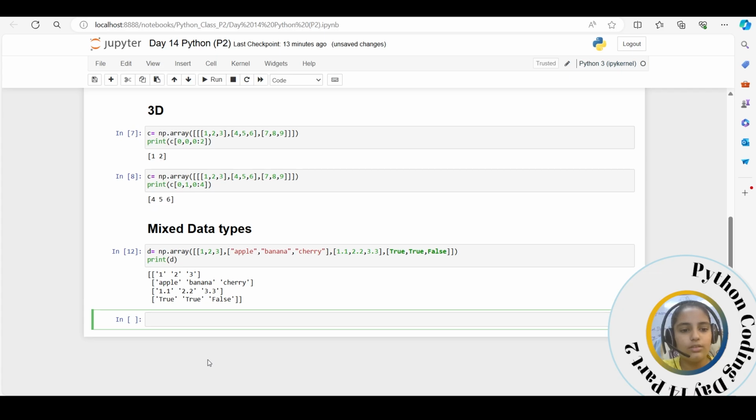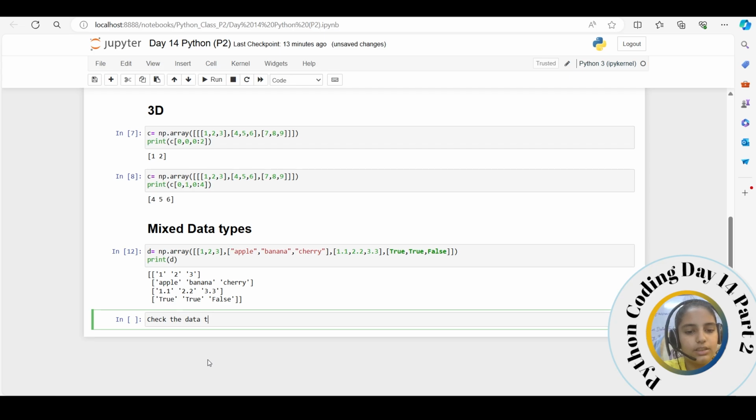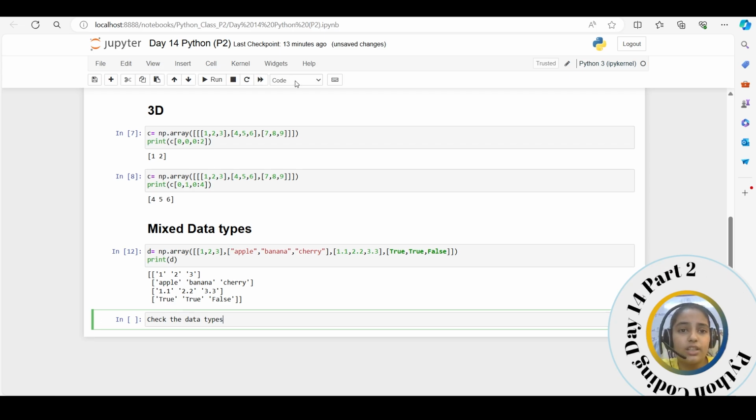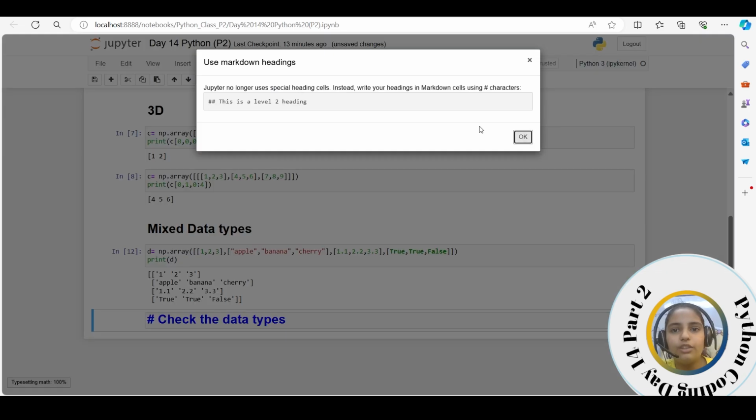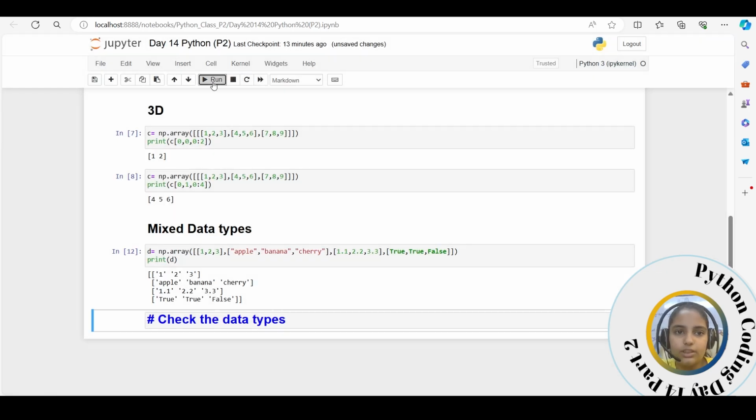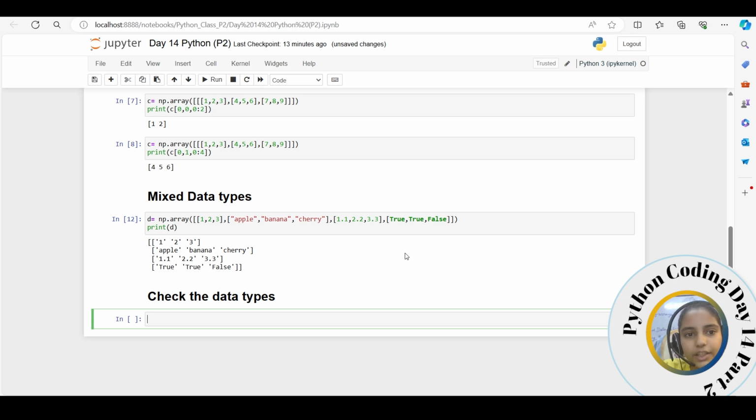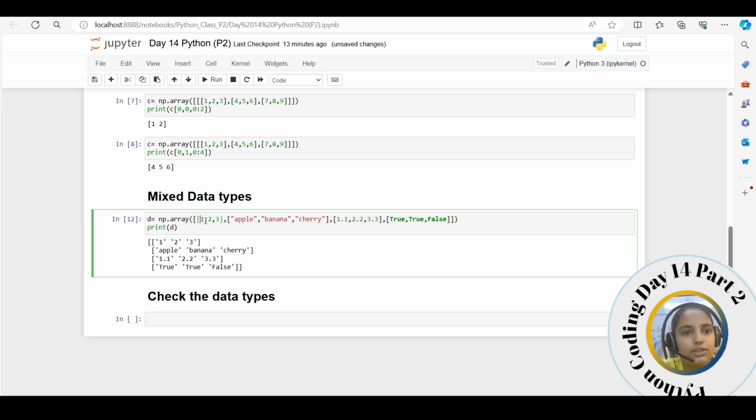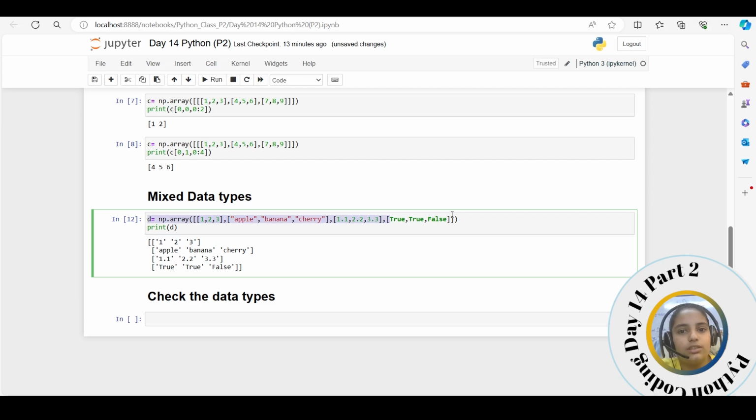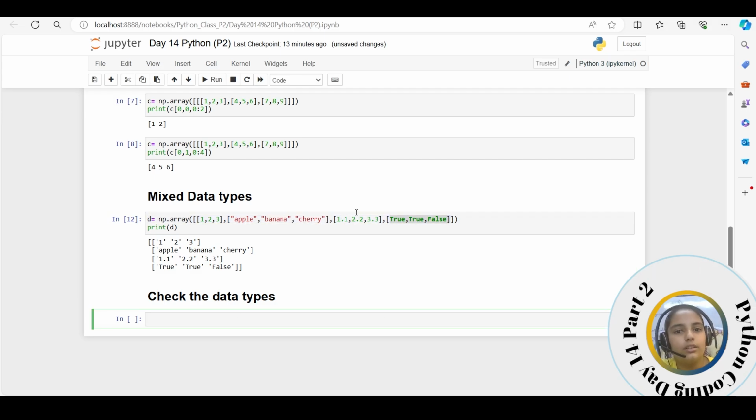Okay, now to check the data type of the value, not the type of the array, like whether it's an array or something else. We have to check that this is a string, this is an integer, this is a boolean value. So how can we do that?